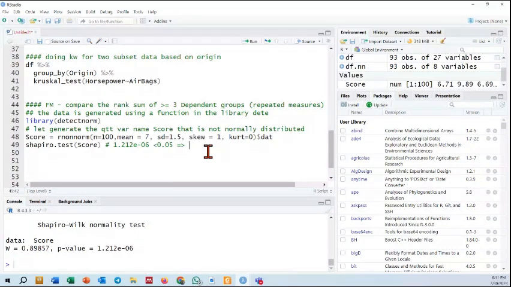Not normal, sir. Okay, Brian said not normal. Okay, everyone, type not normal so that I can see that you're with me. Please understand that, right? If the p-value of the Shapiro is smaller than 0.05, the data is not normally distributed.